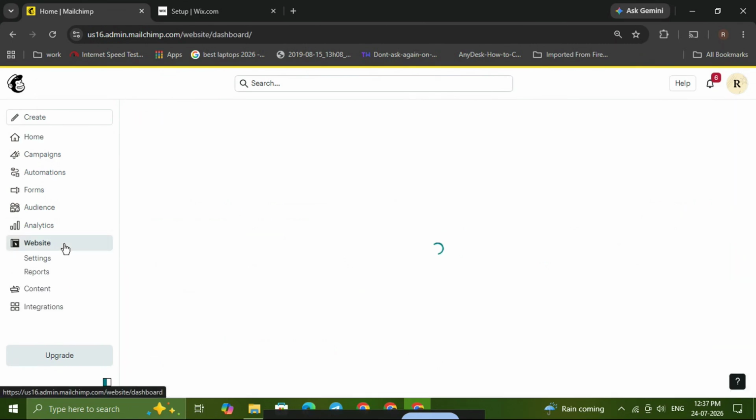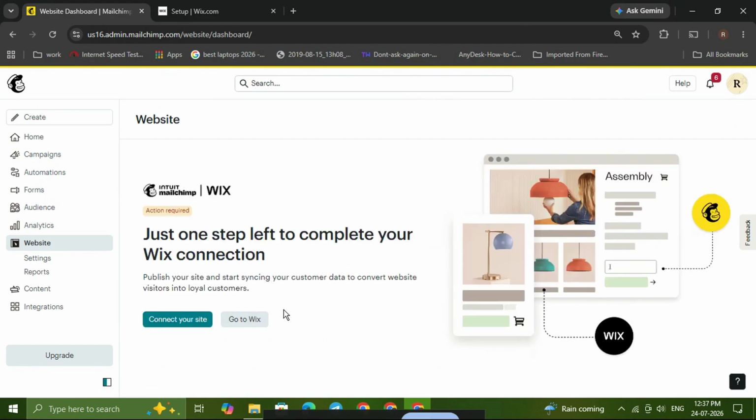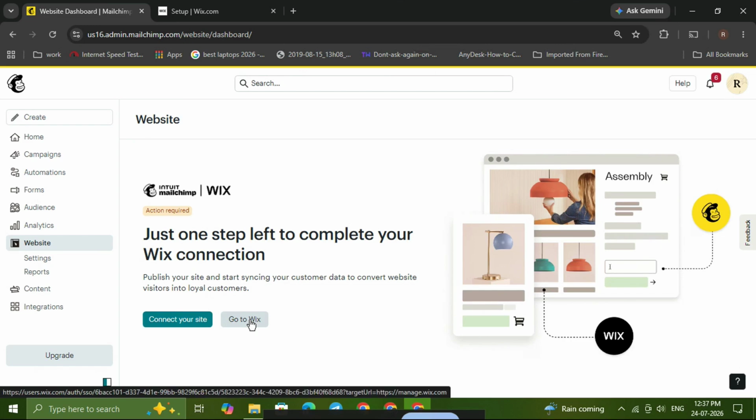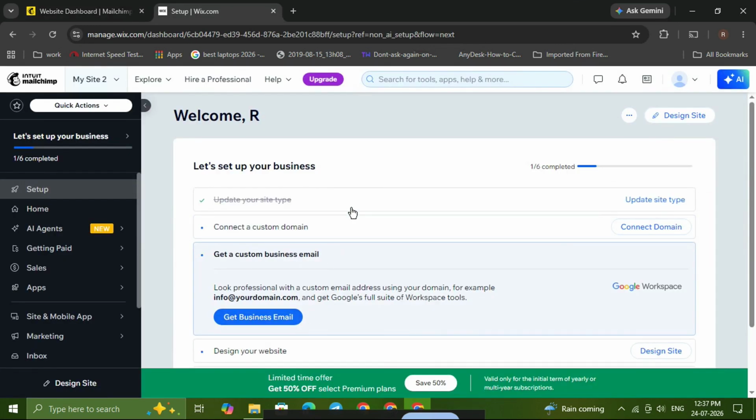Next, you'll see an option that takes you to Wix. Click Go to Wix. In this setup flow, Wix is handling the domain and email purchase process through the connected website setup. So this is the path you need to follow to continue.